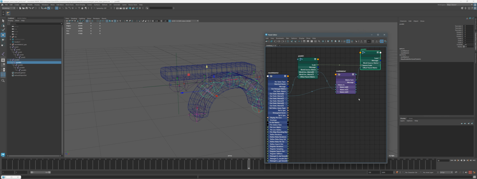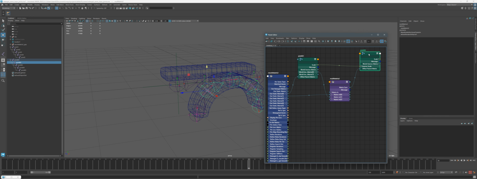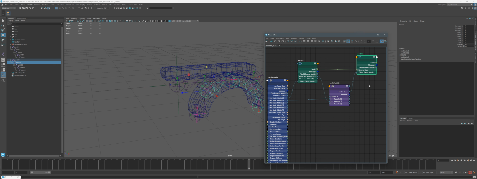So in the next video I will show you how to create this matrix interpolation for these same topologies.